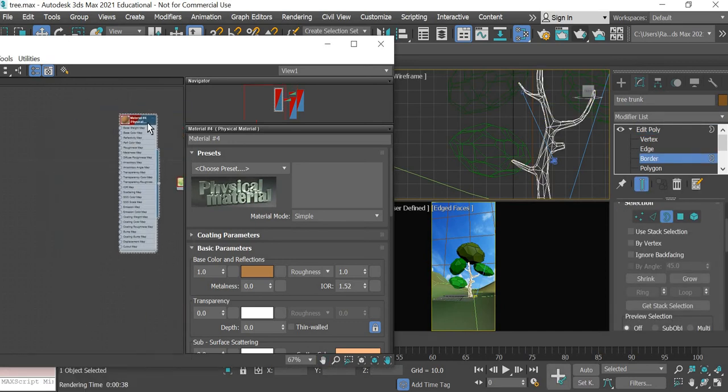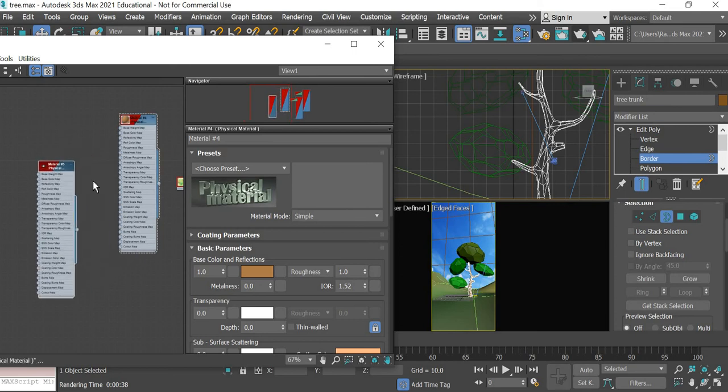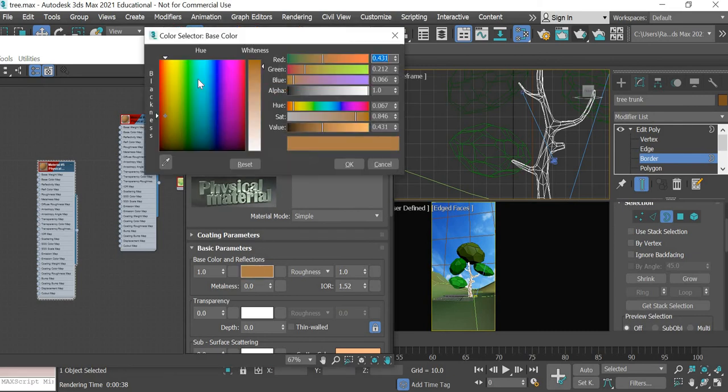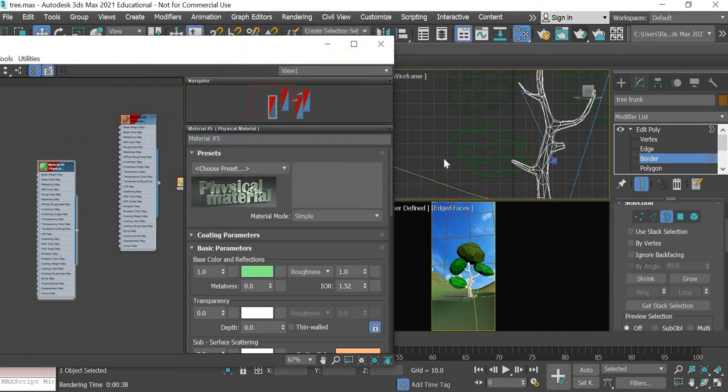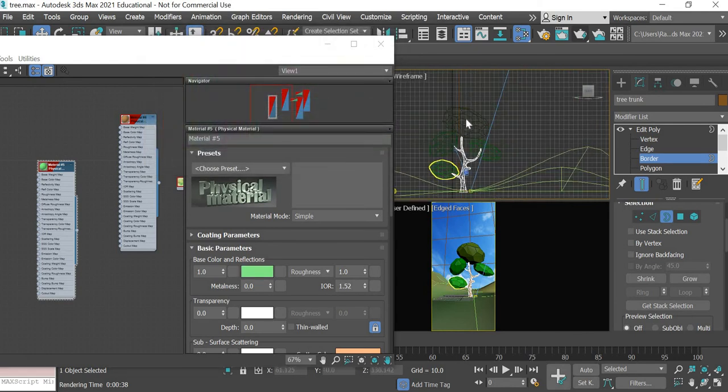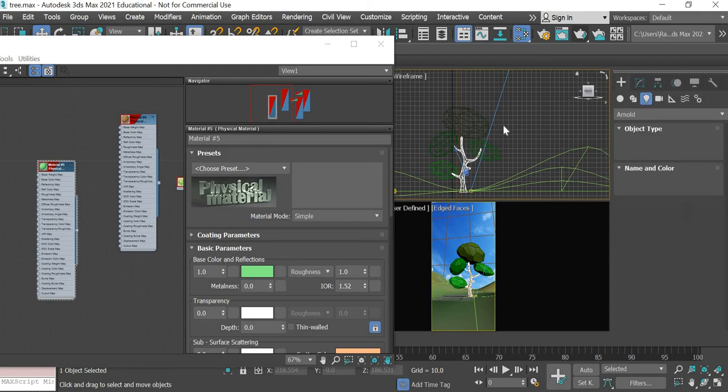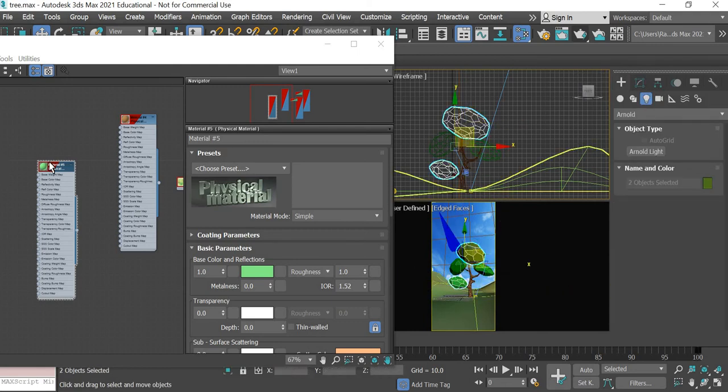The foliage was also reflecting light, so I didn't want that. So this will be a lighter green, and we can select 2 of these to assign that. This one, control this one.